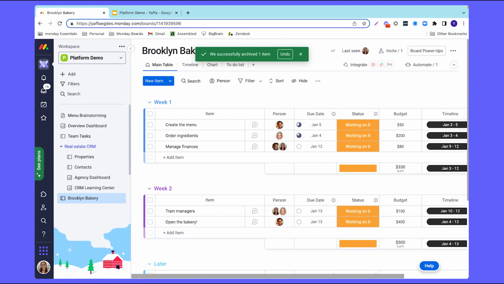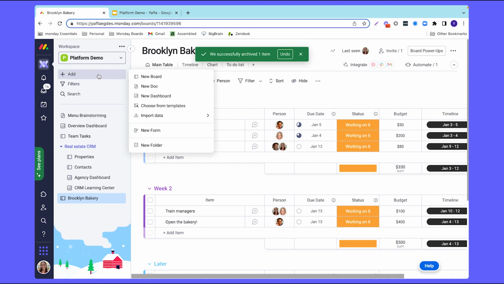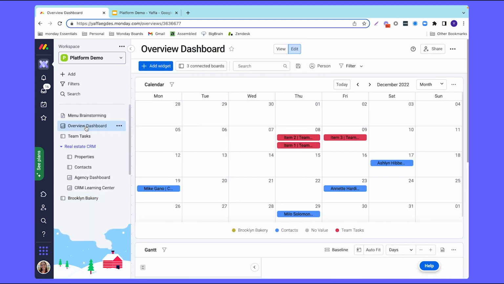Lastly, I want to show you how you can add a dashboard to your account, which is a really great way to display information from multiple boards in just one place. So to add a dashboard, click on the Add button here. And instead of clicking New Board or New Doc, we can click on a New Dashboard. For this demo, I want to show you a dashboard that I already have set up in my account over here, which is called Overview Dashboard.